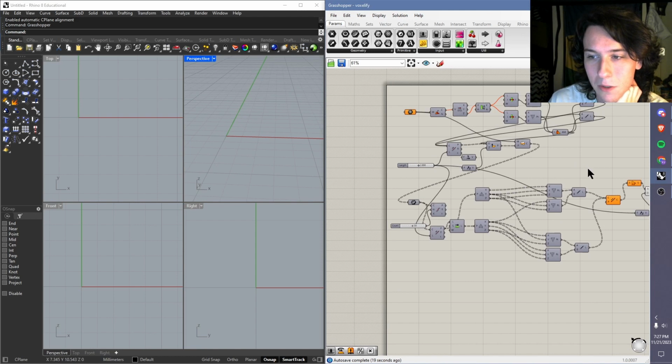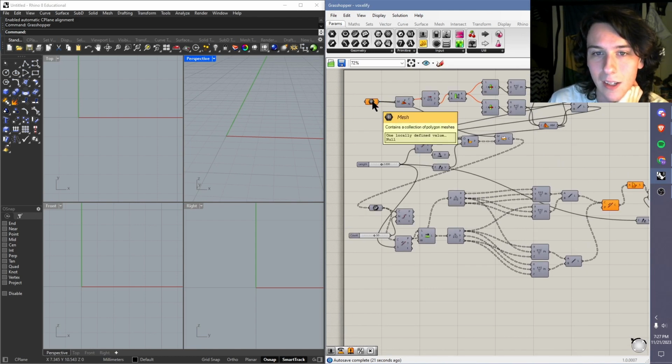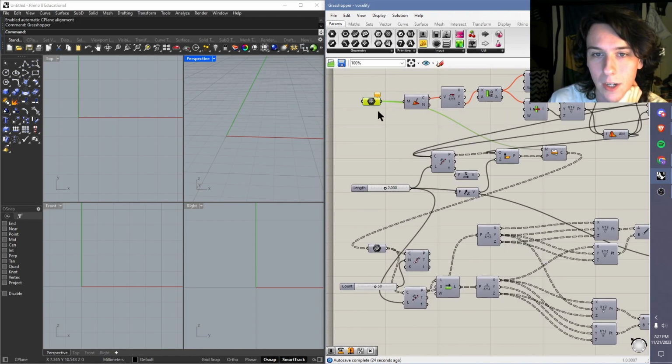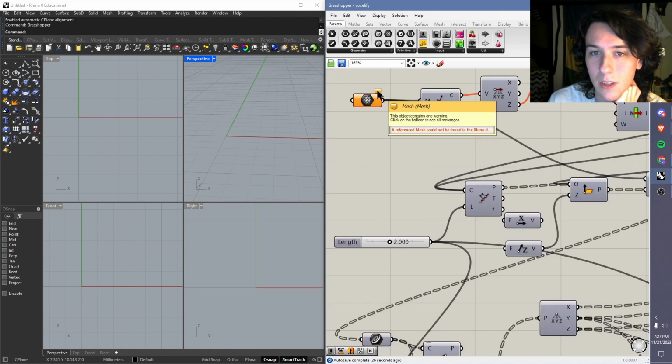this script, guess we're running with that now, requires the import of a mesh. You can see this up here. You can see that it's orange. It's got a little bubble over it. It says a reference mesh could not be found in the Rhino document.